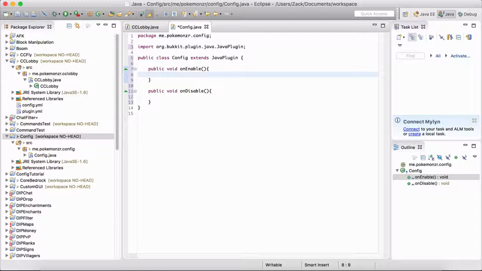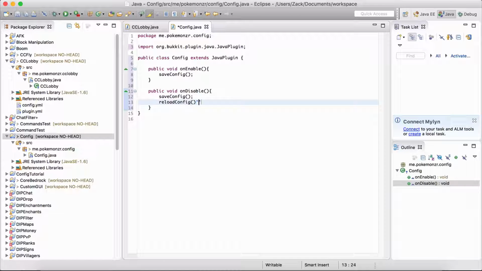So I'm going to show you two different ways to use a config. The first one is very simple. The second one is a little more complicated. But I like the first one better. So on our onEnable method, we're going to add in save config. And then on our onDisable method, we're going to add in save config and reload config.